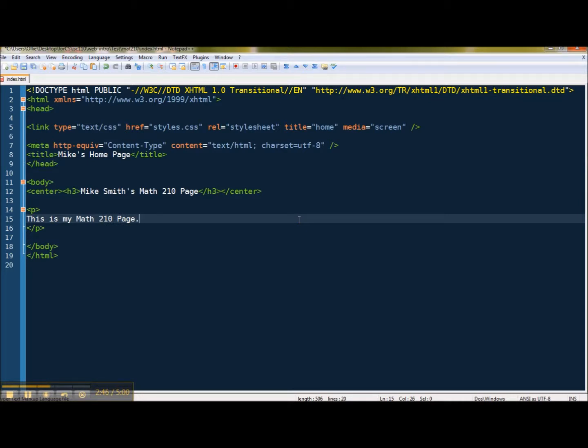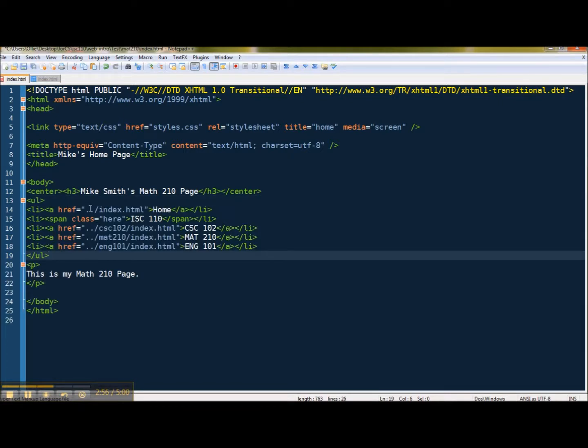And then I want to copy my navigation and paste it into here. And if you'll remember, I copied the navigation including the unordered list tags, and there it is right there. And now the only adjustment I have to make is, because this is my Math 210, I'm going to change this, which doesn't need to be a link, I'm already on that page, to a span class here. And have this be an end span tag.